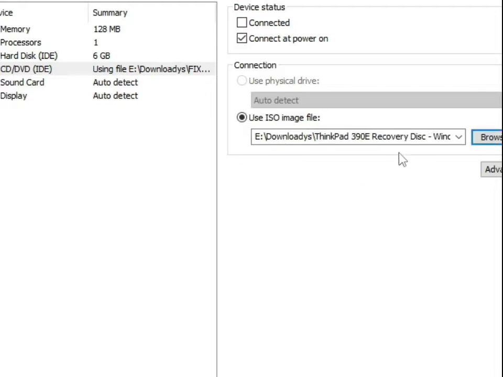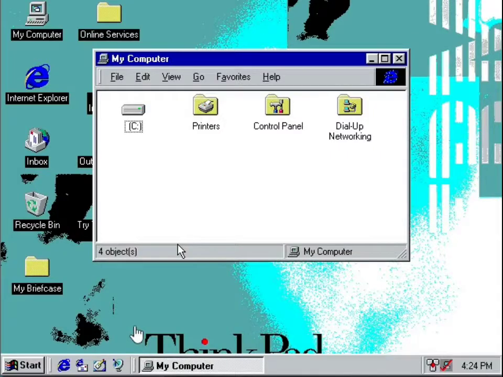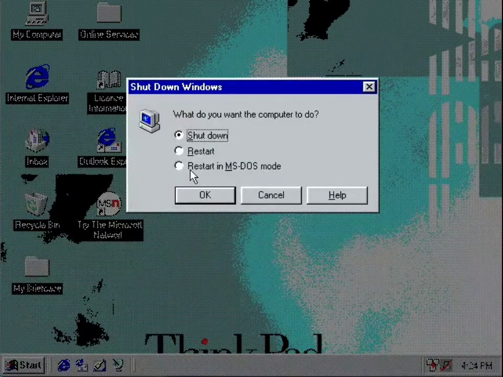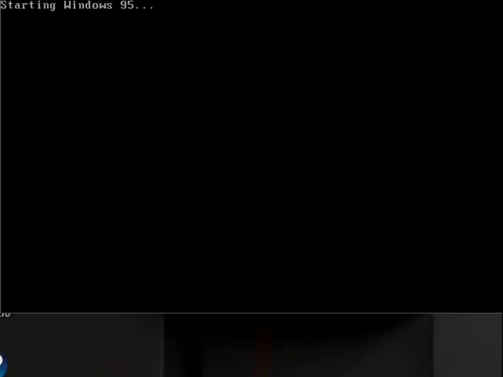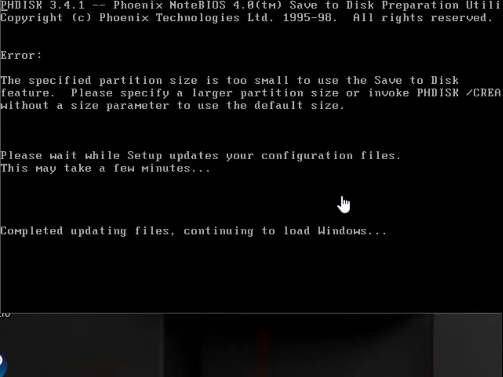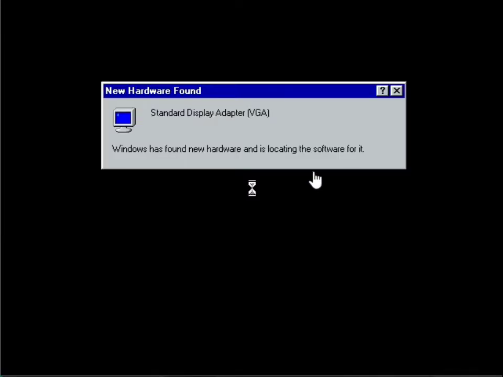See, I'll put in the Windows 95 recovery disk. So I was right, they forgot to change it. Anyway, this one actually seems to be working, so let's restart. Boot off the optical drive. Dang it, and I forgot to connect it. Oh no!